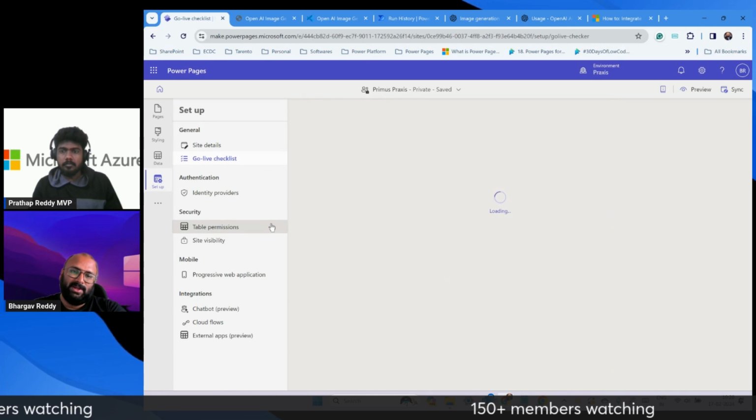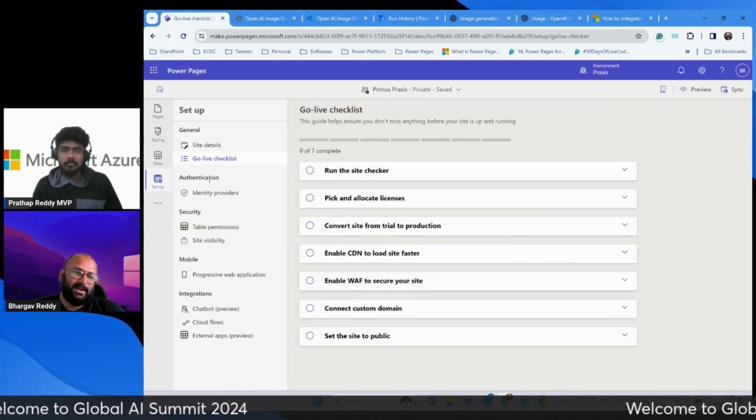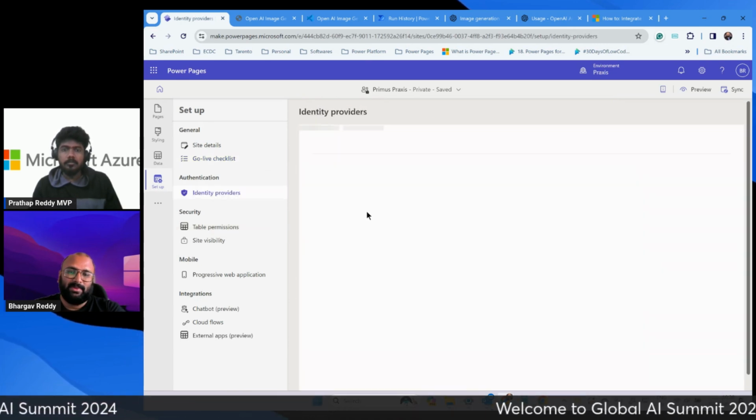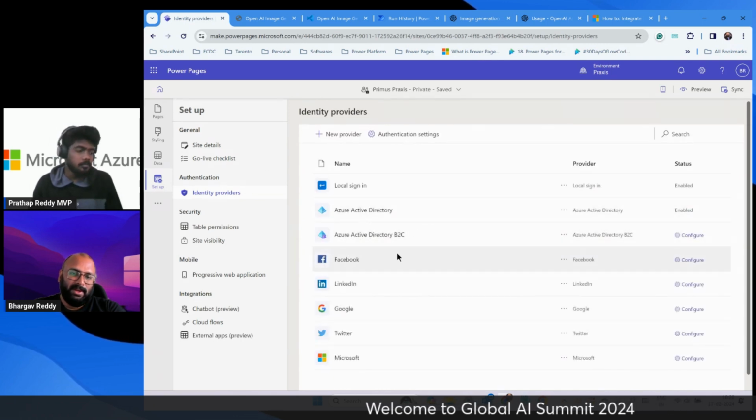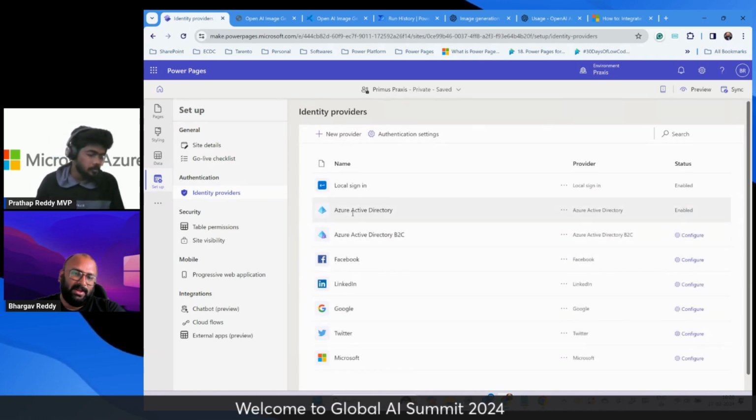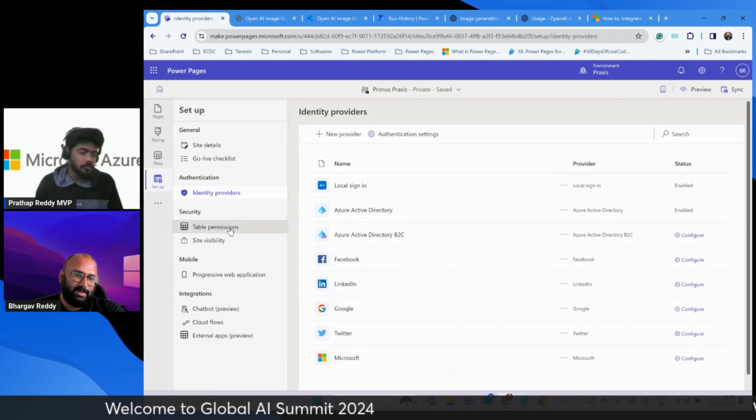Power Pages provides a go-live checklist. Pretty great there as well. Well covered. Identity providers, like I mentioned, a basic set of providers is already there, and you can also add your own custom providers.